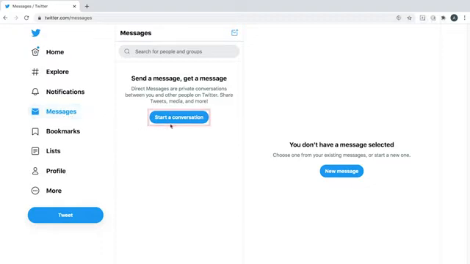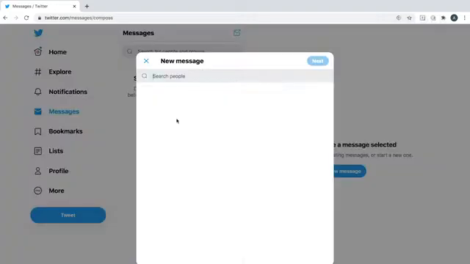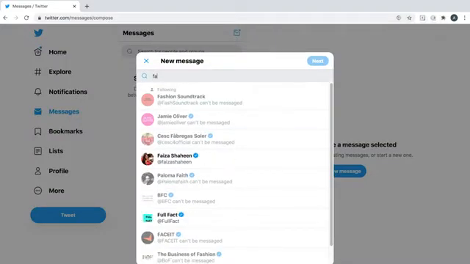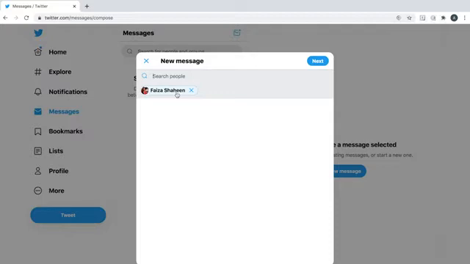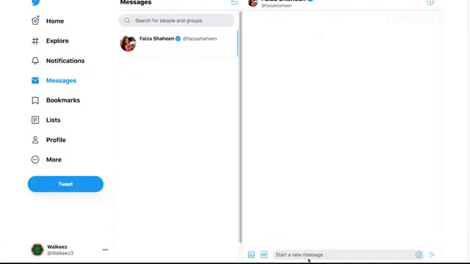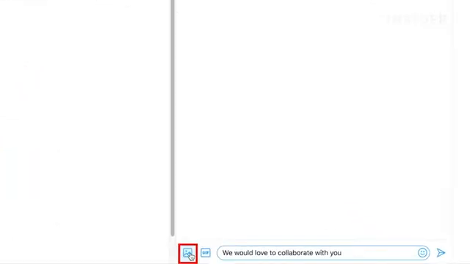Message someone who follows you by clicking Start a Conversation and type in the name of the person. You can also message someone who isn't following you if they have enabled this function in their privacy settings. Click the name you want, then type your message here. You can add a photo, GIF, or an emoji by clicking these icons.